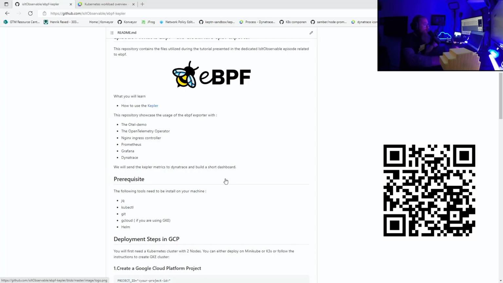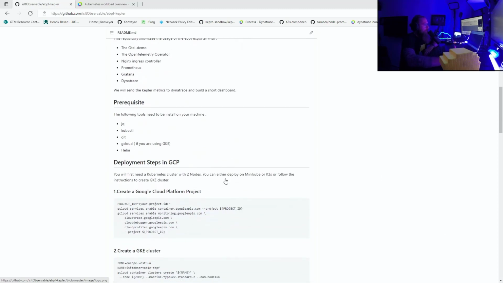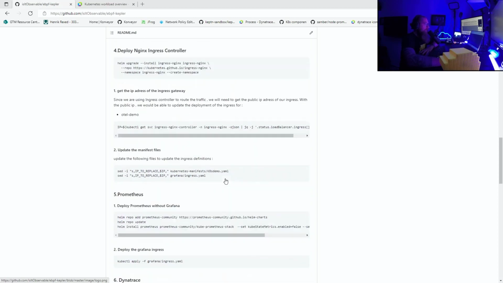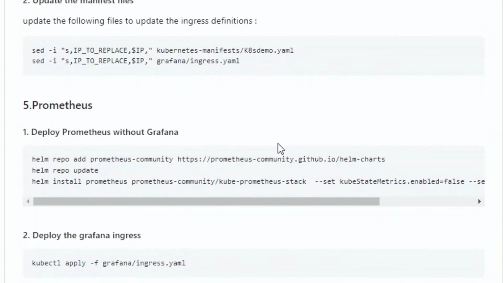Like every tutorial that we deliver at Is It Observable, there is always a GitHub repository related to this episode. So we're looking at the tutorials related to eBPF, Kepler to illustrate eBPF. Like I explained, there are a few steps to generate the cluster and so on, so I won't go through those steps. Make sure to deploy the cluster. You can use another flavor if you don't want to use Google Cloud, of course. Then deploy the nginx ingress controller and get the IP address. So basically, follow the steps that are described here.